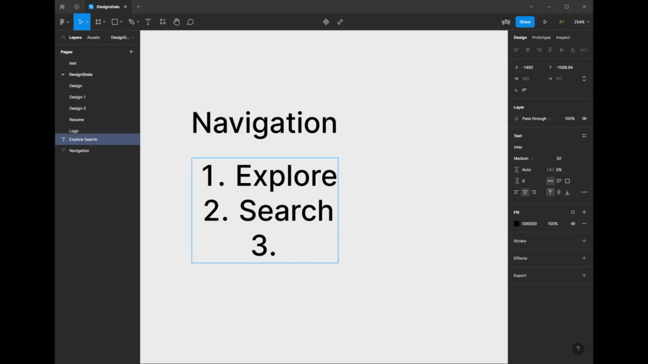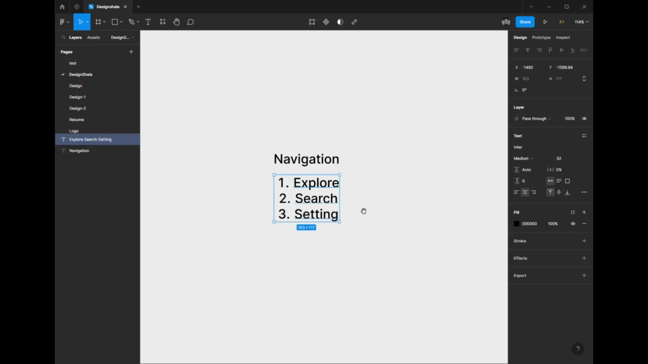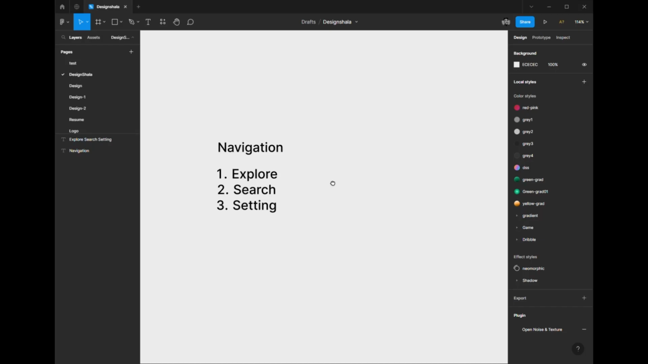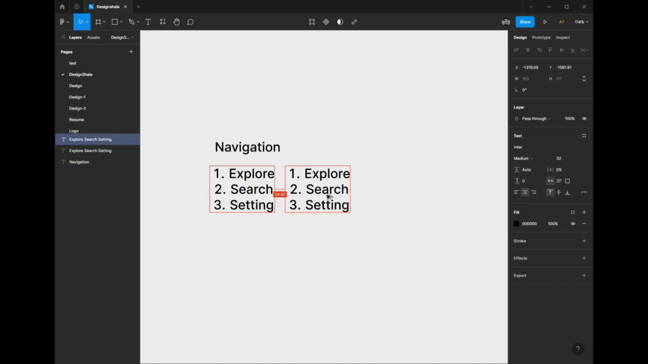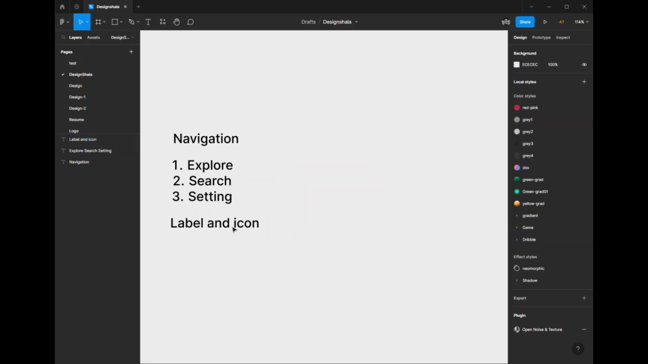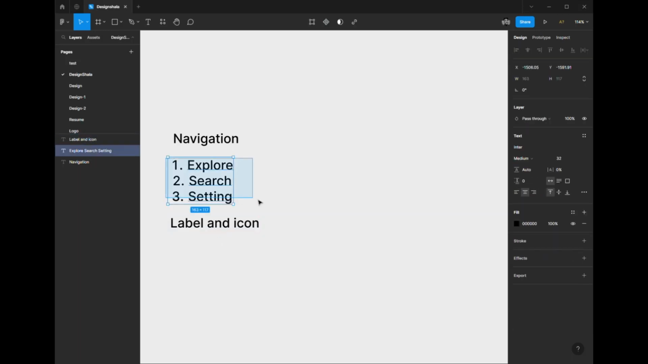So explore, search, and then setting. The last one is setting. So we are going to have these 3 options only inside the navigation. Now we need an icon for that, because icon and label, the two most important things, should be there in the navigation. Label and icon. Now for the label, we already have the labels.